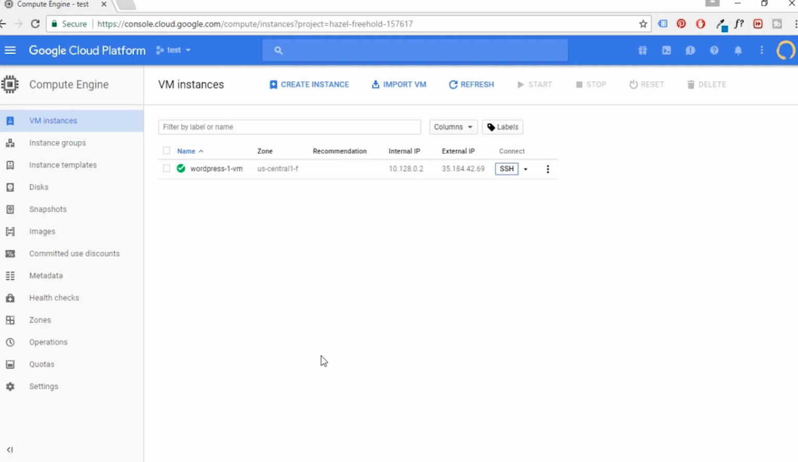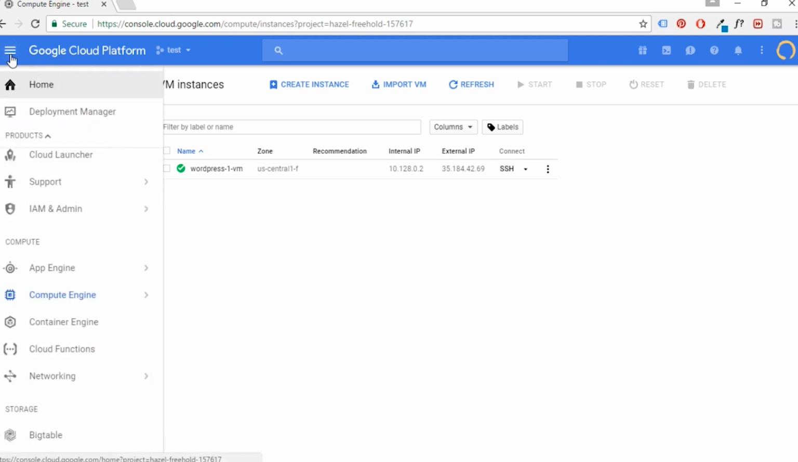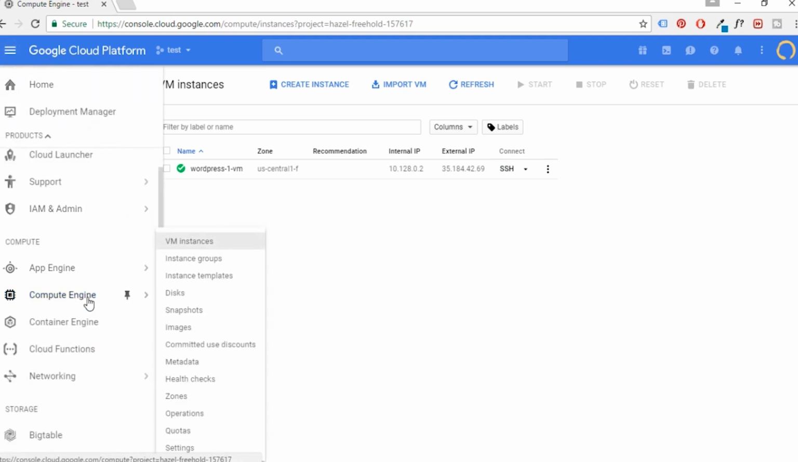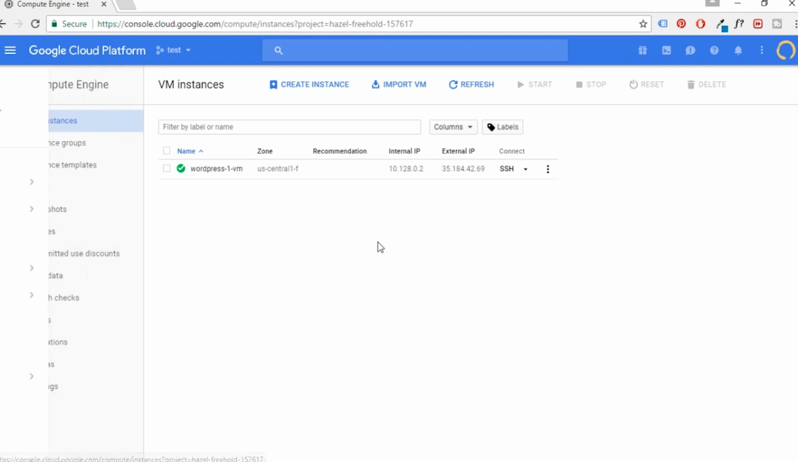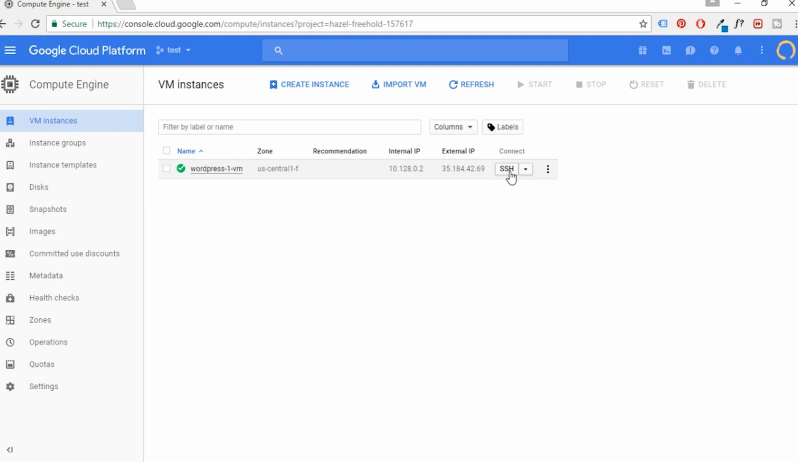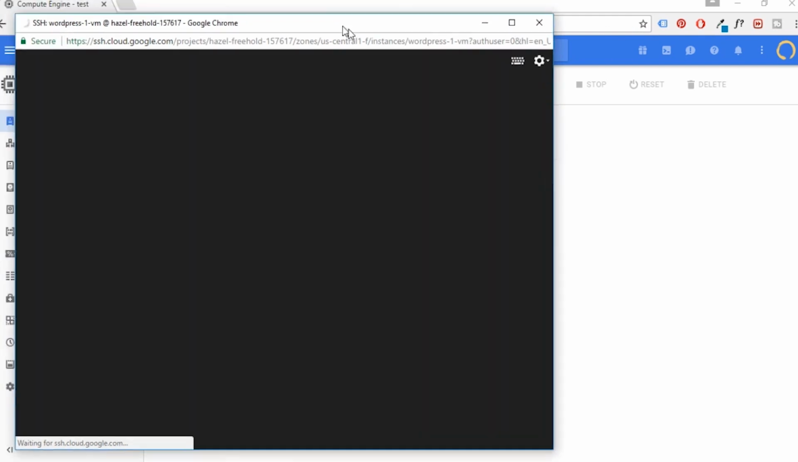So the first step in this tutorial is to head on over to your Compute Engine. You can do that by going to your Google Cloud Platform, clicking the hamburger menu, and then Compute Engine, and then to VM instances. And once you get there, you're going to click the Connect button where it says SSH here. So click that.